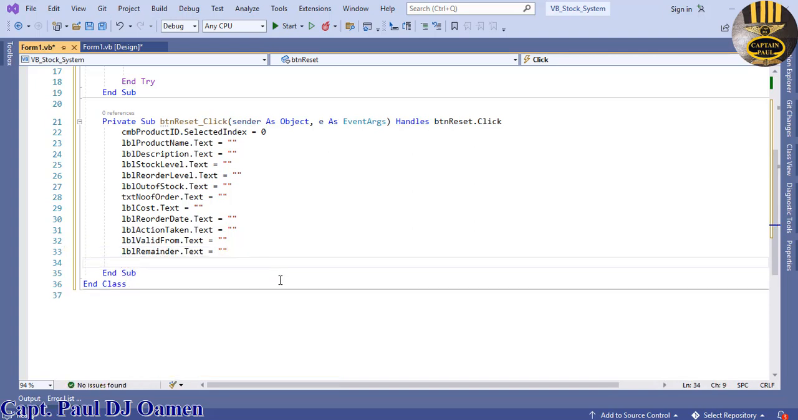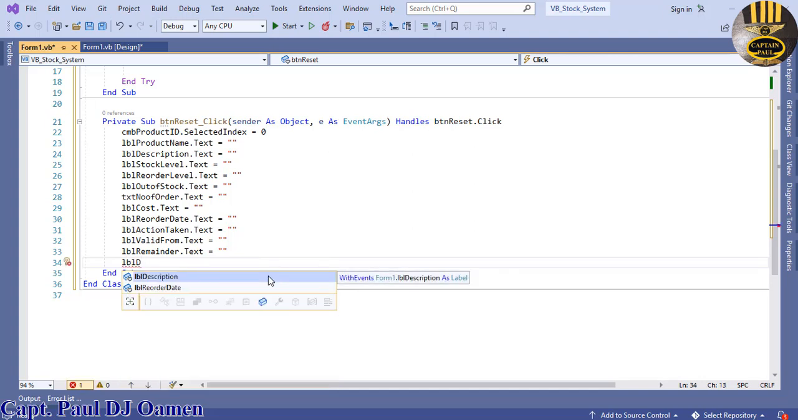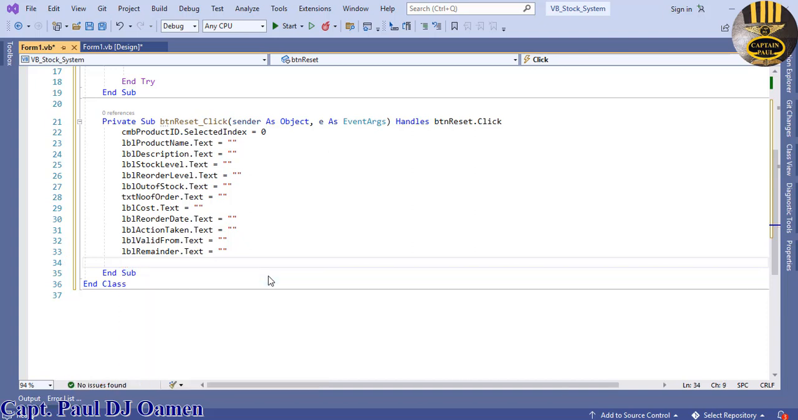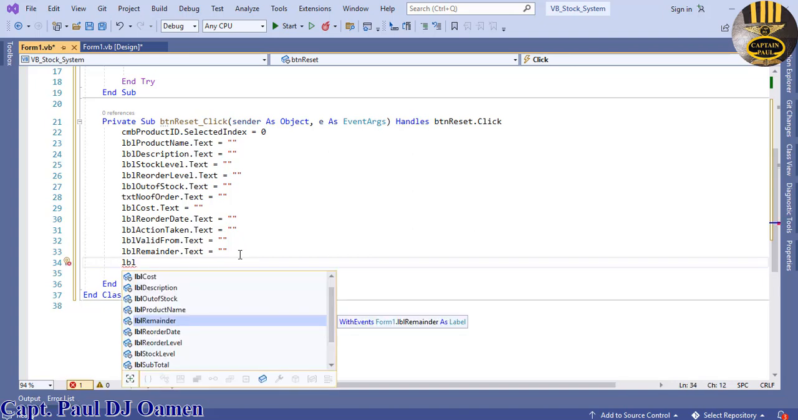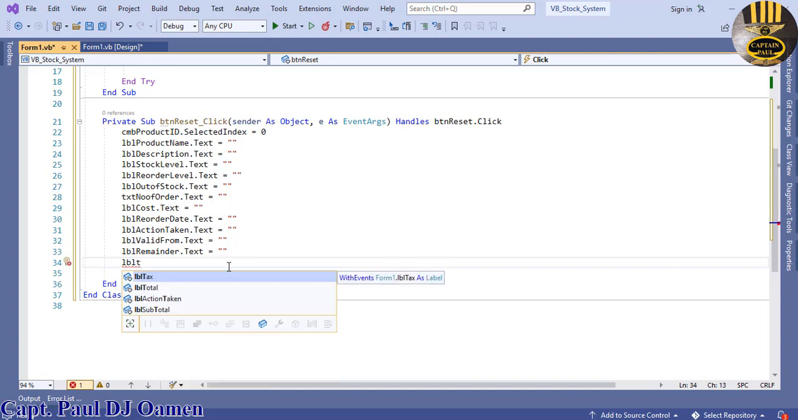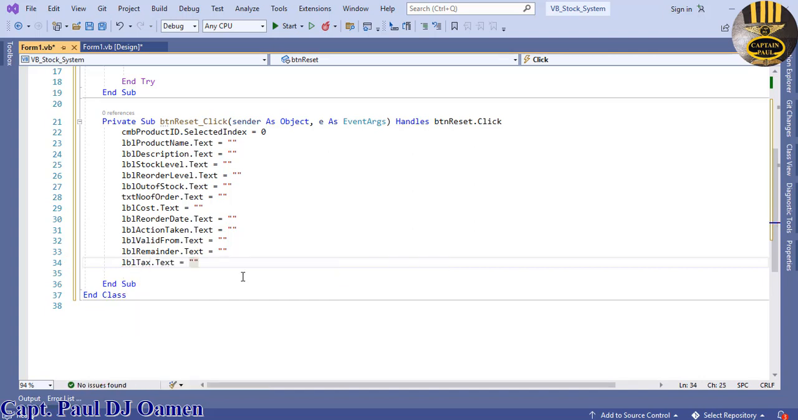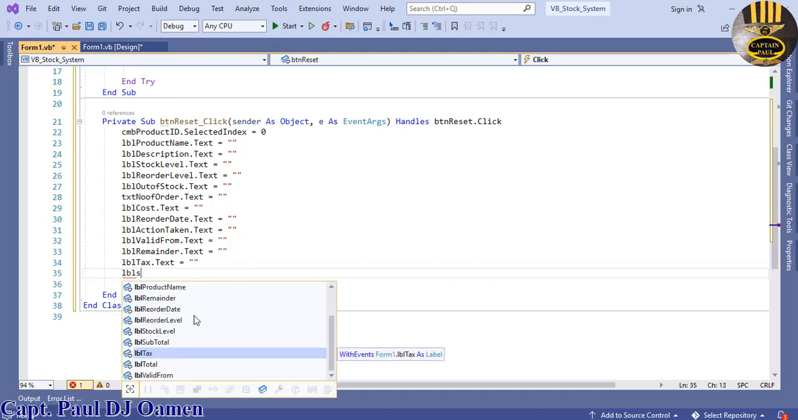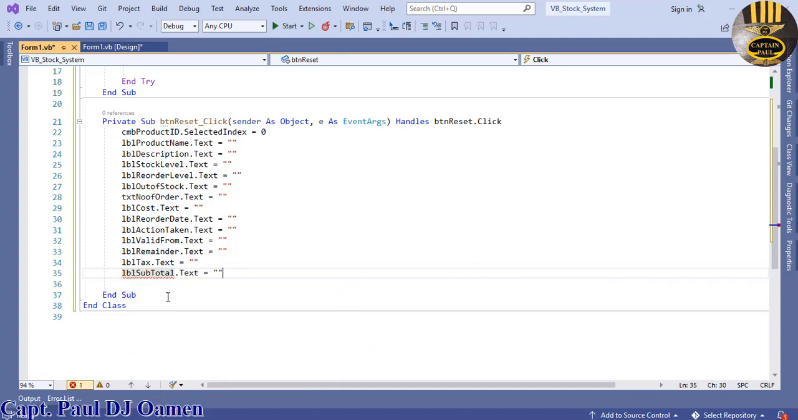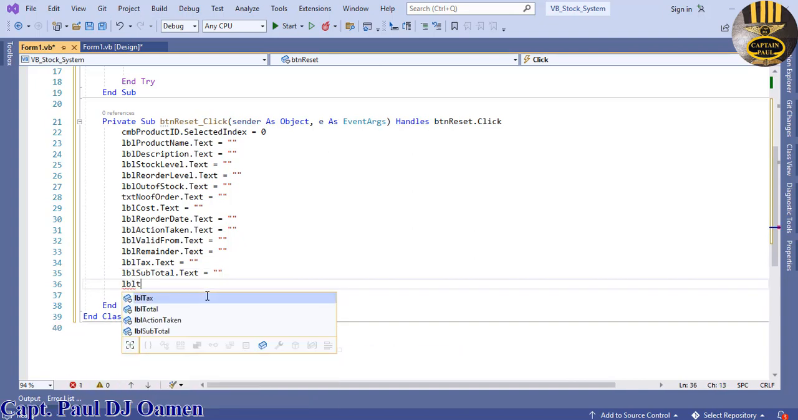Then I have, let's go for LBL date expires. No, it's not an LBL, that is a date and time, so I'm going to leave that alone. So let's go for tax. LBL subtotal, LBL total. There we go.